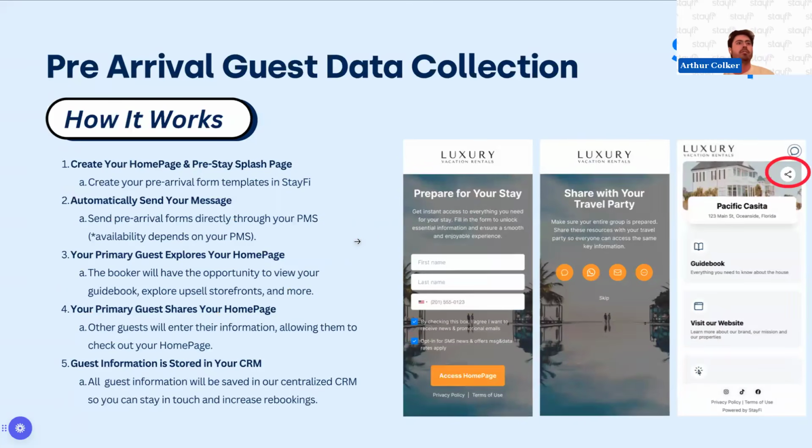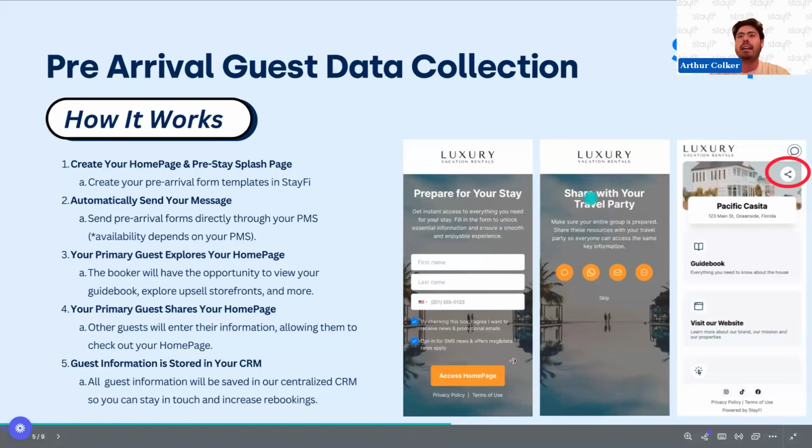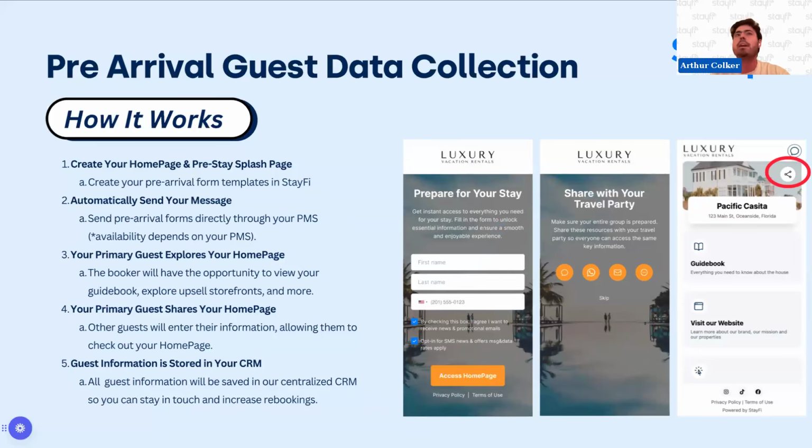So how it works from a functional perspective in StayFi, all you're going to really need to do, and again, it just takes a couple of minutes, is set up your pre-stay page. So pick a headline, take out the body, and get these pages live. It's a template. We have it ready for you, and it's quite quick.